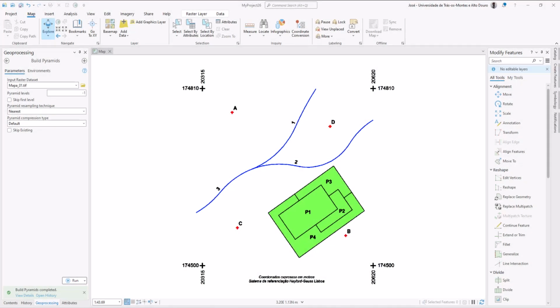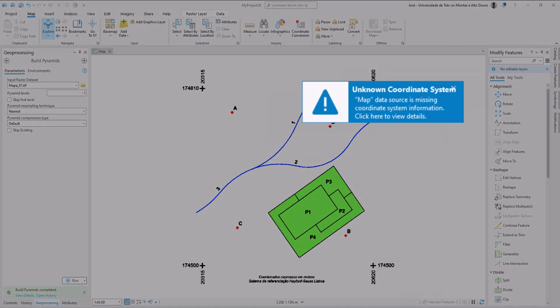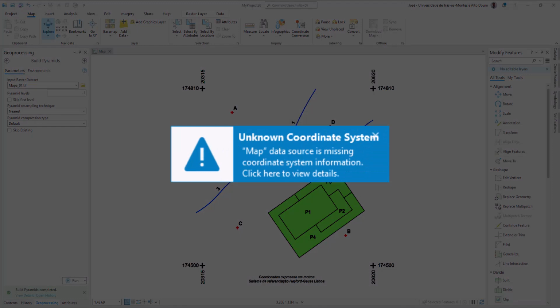In addition to this, you may have noticed that the map load was accompanied by a message warning that the map did not have a recognized coordinate system. For now, we don't need to worry. We know that the map is not georeferenced and our aim is precisely to georeference it.